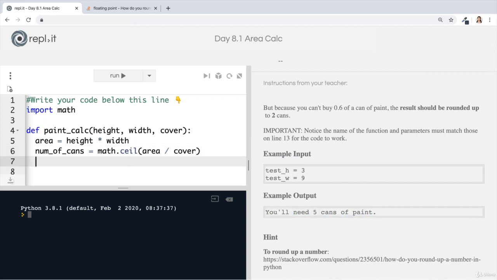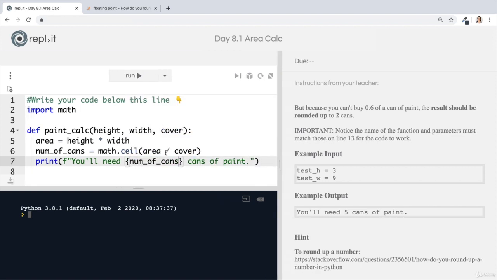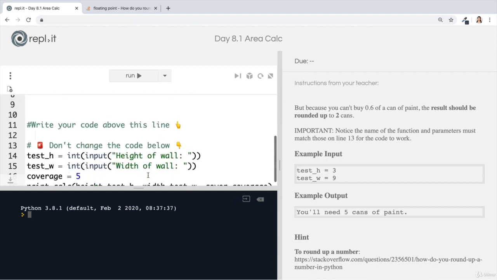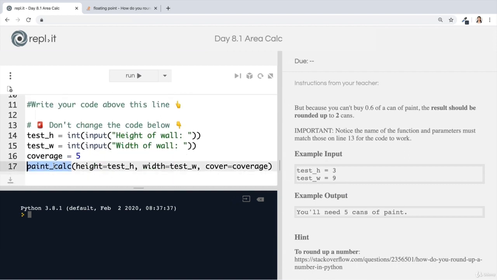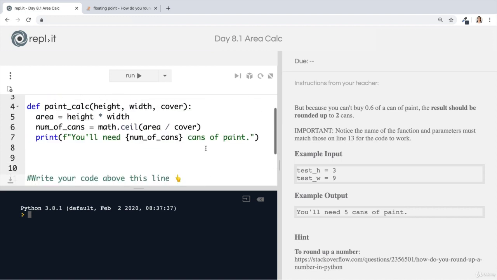We're going to do that by printing it. So we're going to print, and I'm definitely going to need an F string. So I'm going to put F in there and paste this string. And instead of having the hard-coded 5 here, I'm going to put in num_of_cans instead. So now when this line of code on line 17 calls paint_calc, passing in each of these arguments, it's going to be able to run this function here and print out how many cans of paint I'll need.